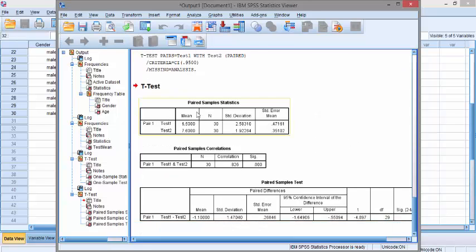Alright, the first box just shows our descriptives. Our mean for test 1 was 6.5, 30 people. Our mean for test 2 was 7.6. So off the bat, you see that there is a difference numerically. But we don't know if that difference is statistically significant. To figure that out, we're going to go to our paired sample t-test box or table and look. The difference between the two is 1.1.